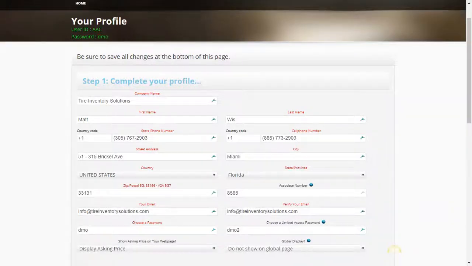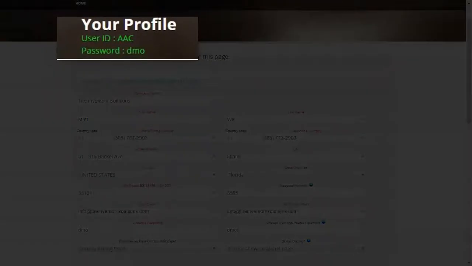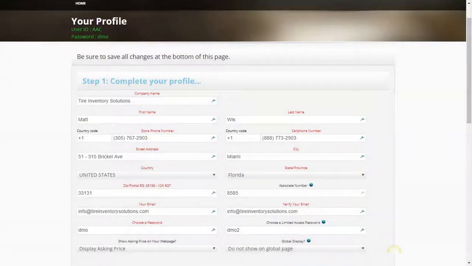Next, a quick look at your profile. Your user ID and password is displayed in green here at the top of the page. It's what you use to log in on your PC and into the app. This is your profile information. Much of this was entered when you first created an account. Edit these details if your profile information changes.